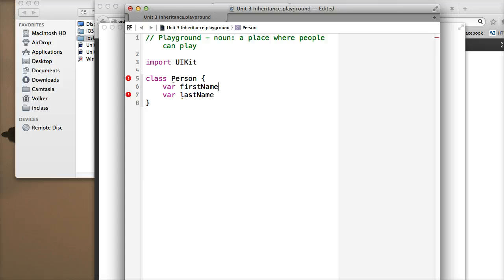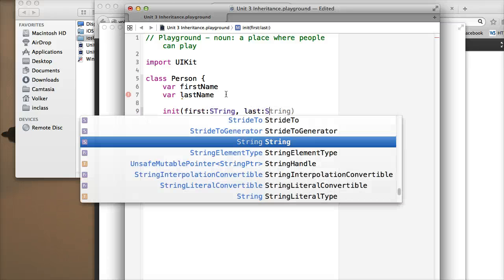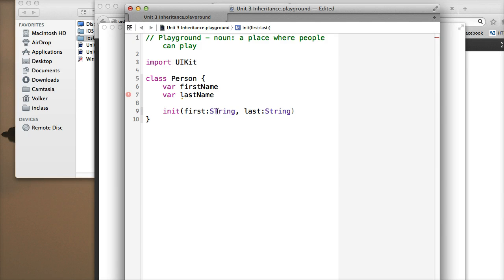And so let's come down here and create an init. With a first as a string and a last as a string. I'm not sure where that purple one with a capital T is coming from.